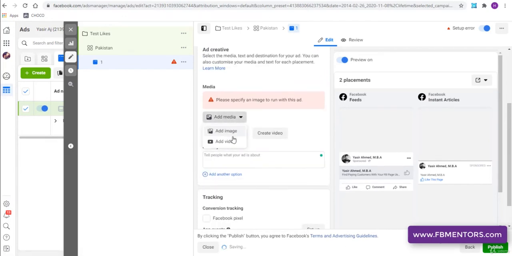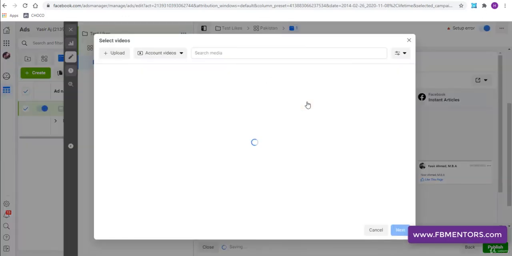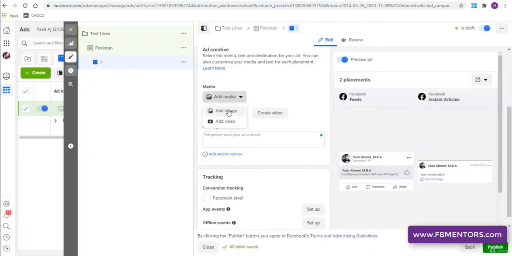So I'm going to click on add media. I can click on add video, or I could click on add image, right? I'm going to click on add video. Let's see what I get. So you've got multiple options. You can upload it from your page. You can upload any video that you uploaded recently over here. It's all there, right? So let's click on add image.